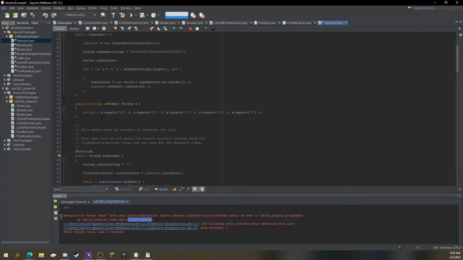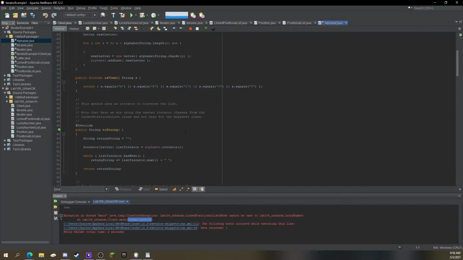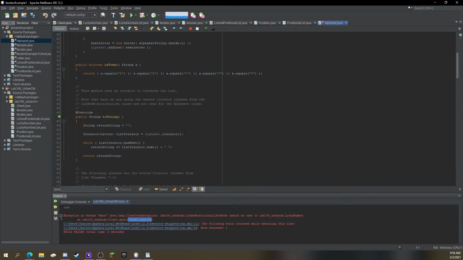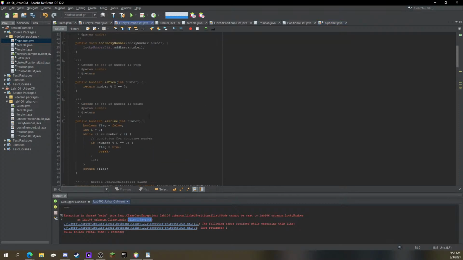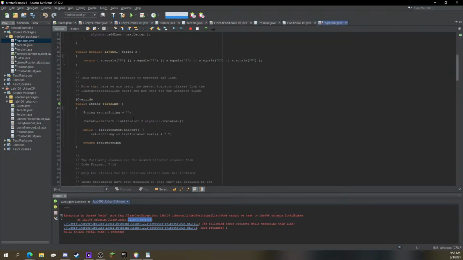So we have public boolean isAVowel, String S. Check to see if it is a vowel. If so, return true. Then we have a toString, which I currently don't have, but I will add.